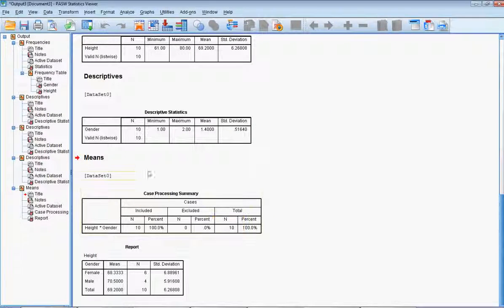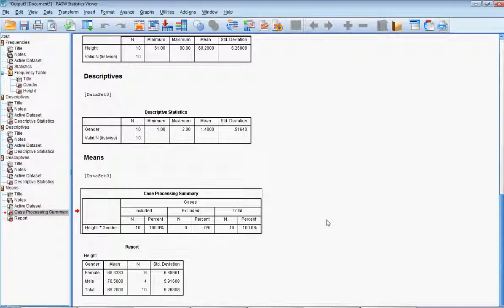Now we see a few more tables. This first one I don't think is very informative or interesting. I'm going to focus more on the second one, report. So it tells us the average height for all females at about 68.33 inches tall. And how many females there were, 6, and the standard deviation of all the female heights. And right below that we have the average male height, about 70.5 inches. There were 4 males in that data set, or in that sample, and standard deviation is about 5.91.